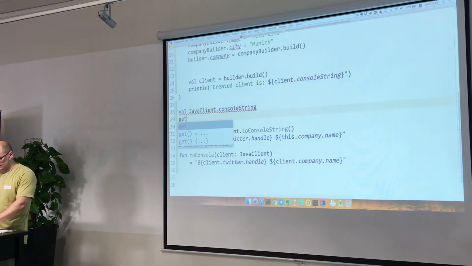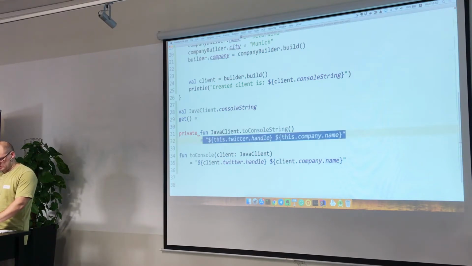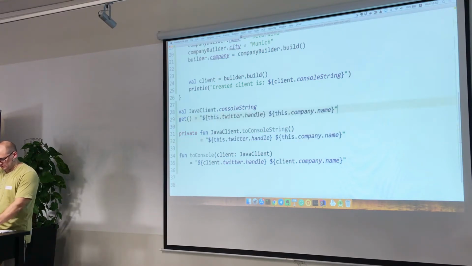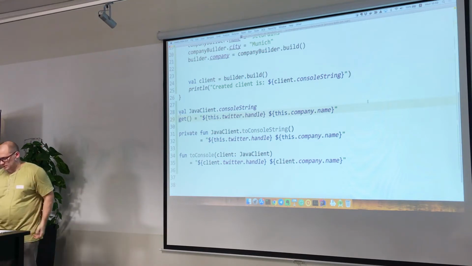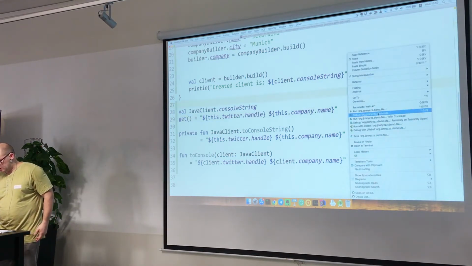Do I remember the syntax correctly? Yes. You can even keep it on the same line. And do it like this, right? So that should work. Run again.